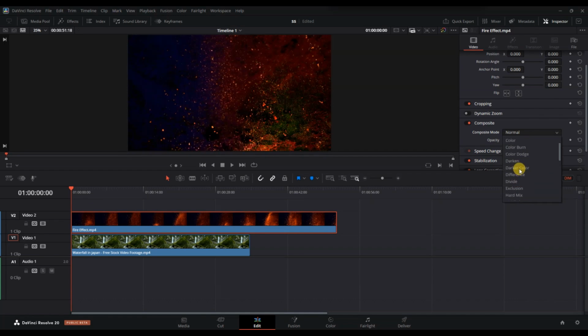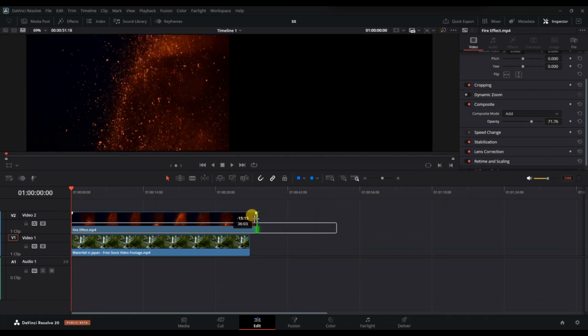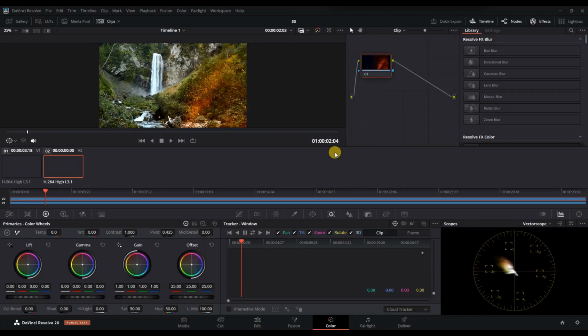After that, you can adjust the size and position of the fire clip using the transform controls in the inspector to fit the scene perfectly. If needed, use the color tab to tweak the brightness, contrast, or color temperature to match your footage better.